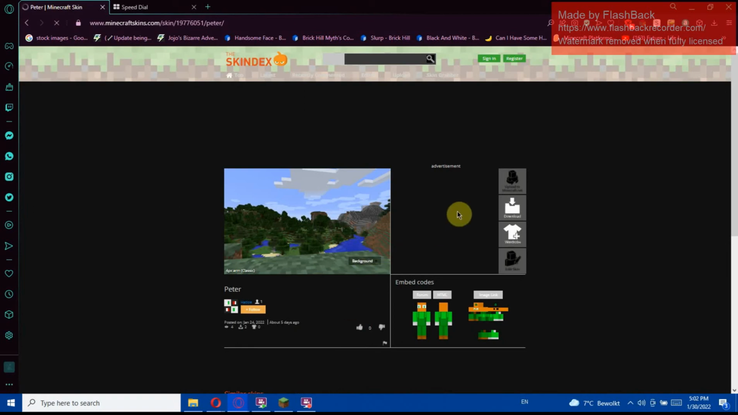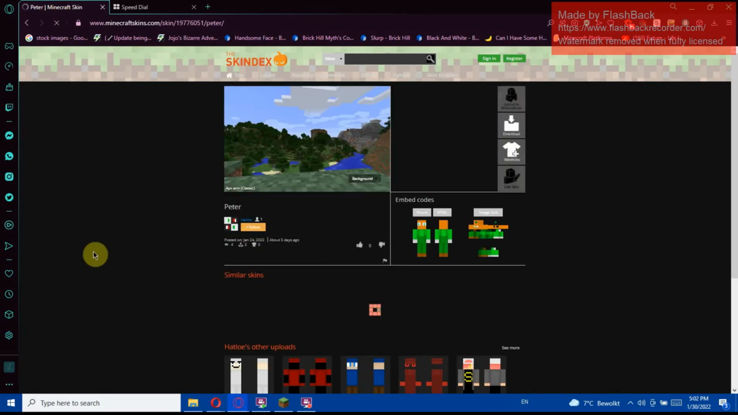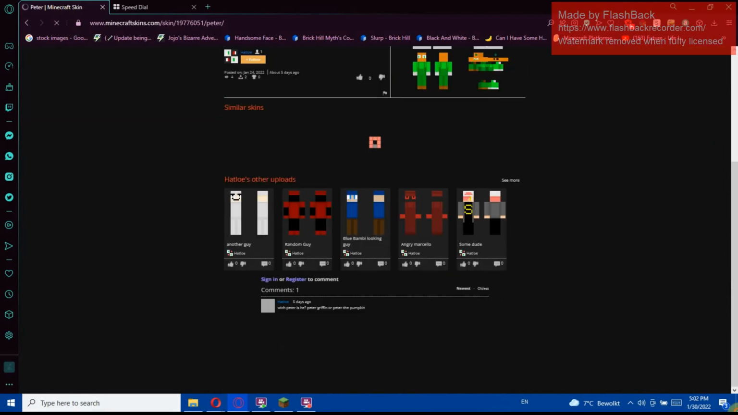So you can edit the skin if you want to change something, or what you can do is click download. It will load. Wait for it to load. Normally there should also be pop-up ads in the site, like ads right here, ads right here, ads up here, I think. I'm not sure, but yeah, there should be ads everywhere.